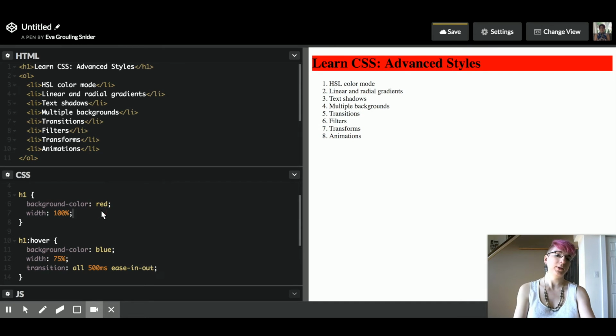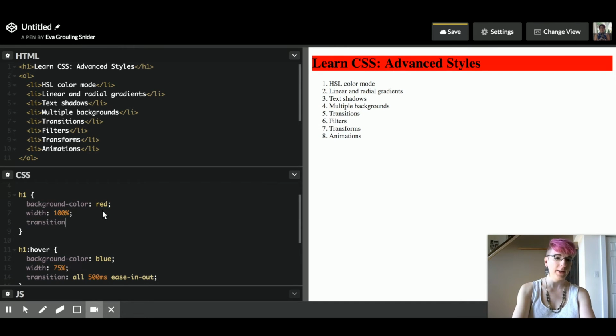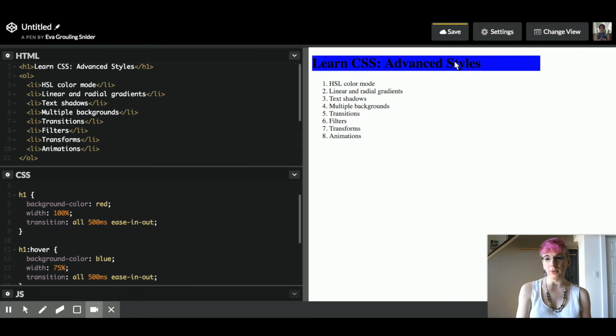Another really nice thing to do here is to add the transition property to the initial state. And this is a little counterintuitive. But if you add the transition property to the initial state, then when you leave the hover, the transition occurs backwards as well. So this is a way to ensure that it transitions both in and out of your hover state.